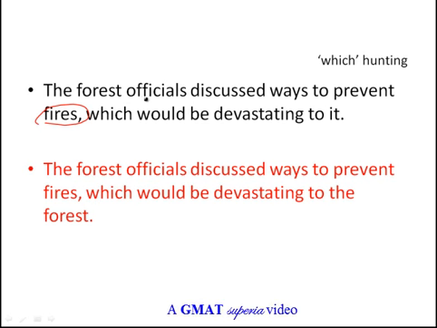But no problem here, since in ways to prevent fires which would be devastating, which definitely agrees with fire, so there is no harm in keeping which here. But every time you see a which, you shouldn't think that there is an error. In this context, preventing fires which would be devastating is perfectly alright. But the problem here is to do with the pronoun it.